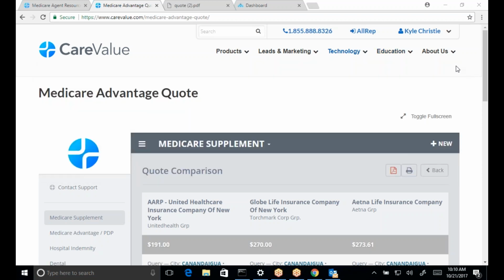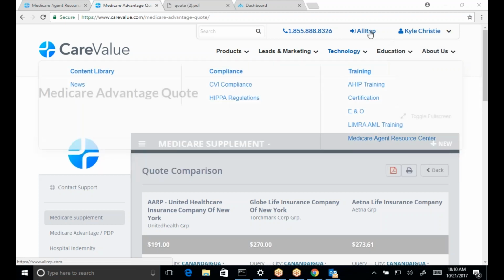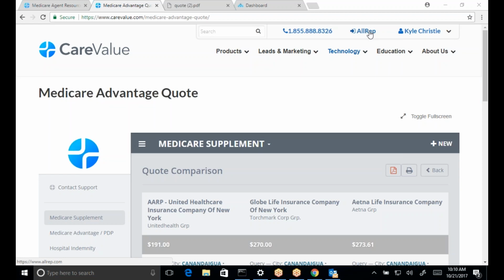So with that being explored, we're going to now log into AllRep. So remember, we logged in at the beginning, and we have a lot of different links to choose from to access AllRep. I can click on the scroll down bar and the AllRep link is right there, or I can click right here in the center and go straight to AllRep. So I'm going to do that.